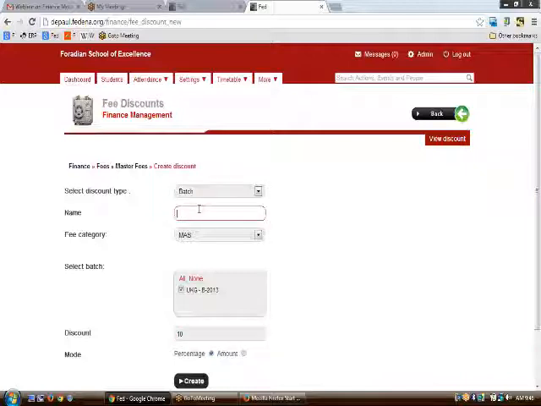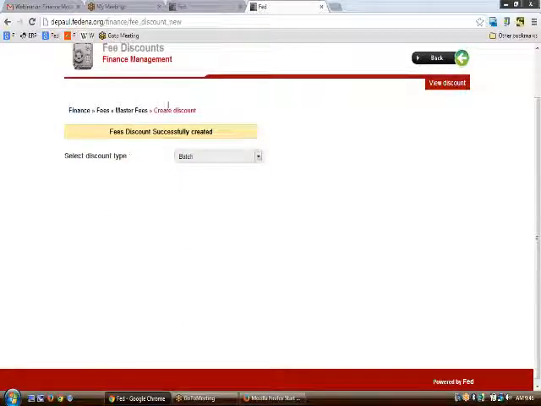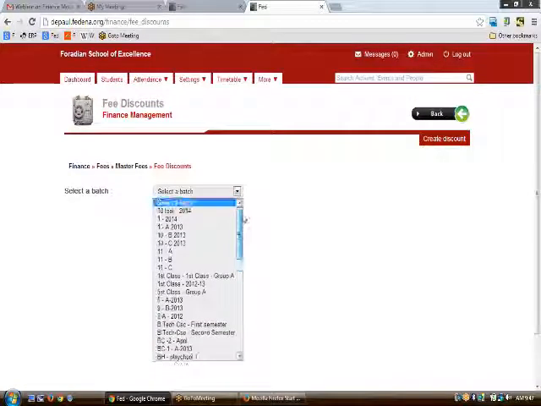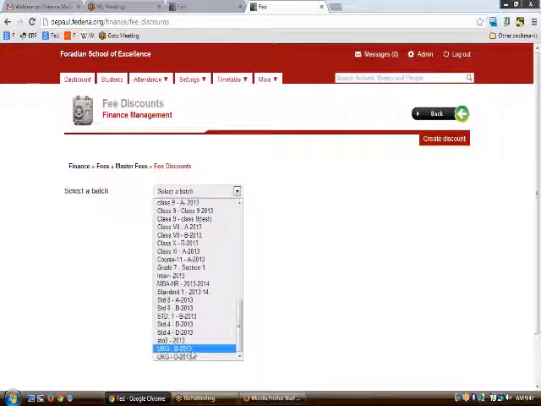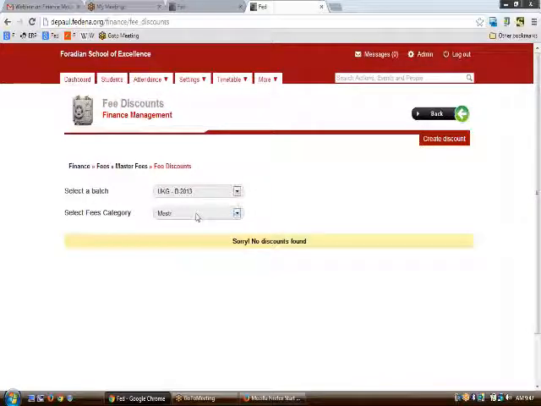So the name of the discount that we have given is something like the special discount, and then on clicking create, my fee discount has been created. Supposing if you want to view more discounts, then you can also go to view discount and see what all discounts are available for the other batches too. And if for a particular fee category, if you do not have any discount, then this is the flash message that you are likely to get. So this was all about creating of master fees.